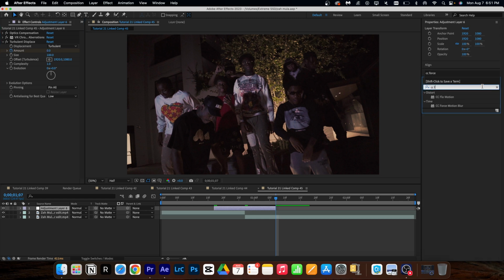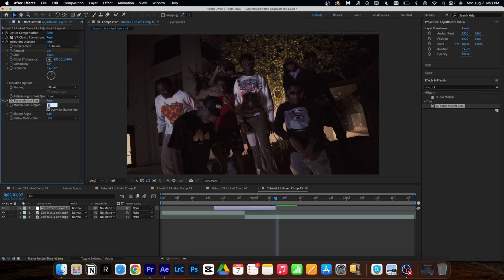Now I'm going to add CC Force Motion Blur, and I'm going to set my motion blur samples to 10 and my shutter angle to 360. And now you should end up with an effect that looks like this.